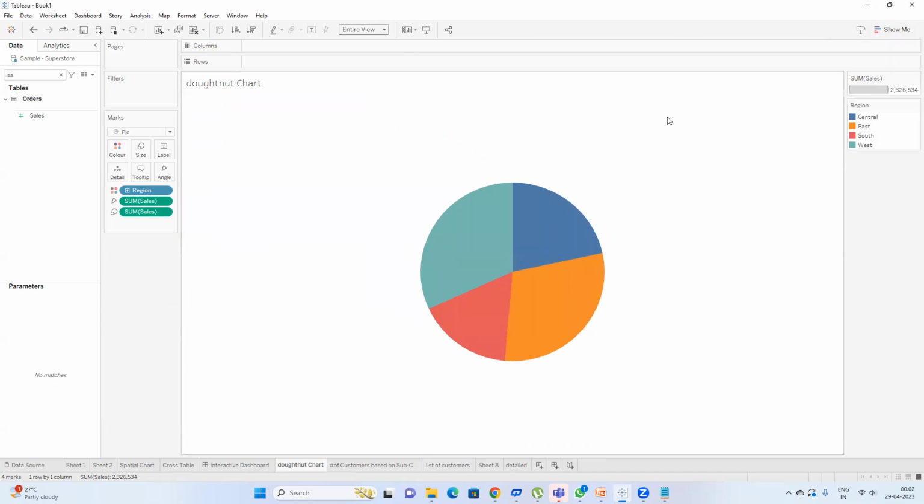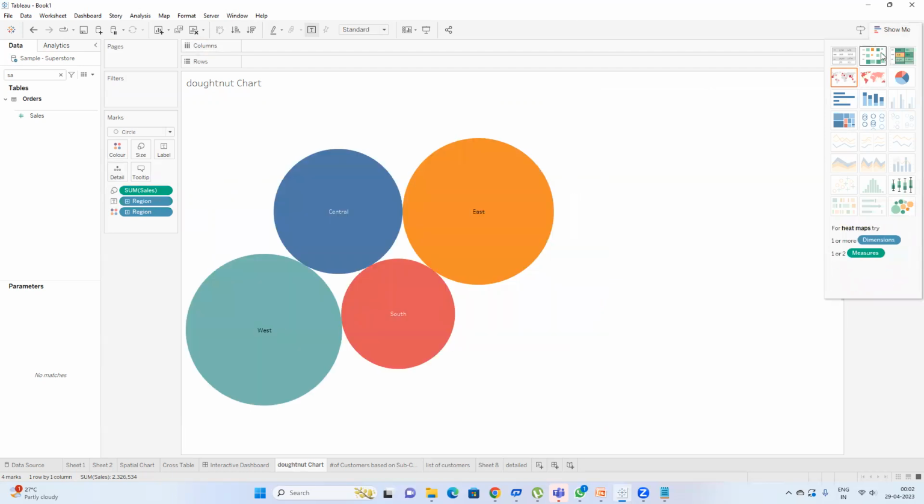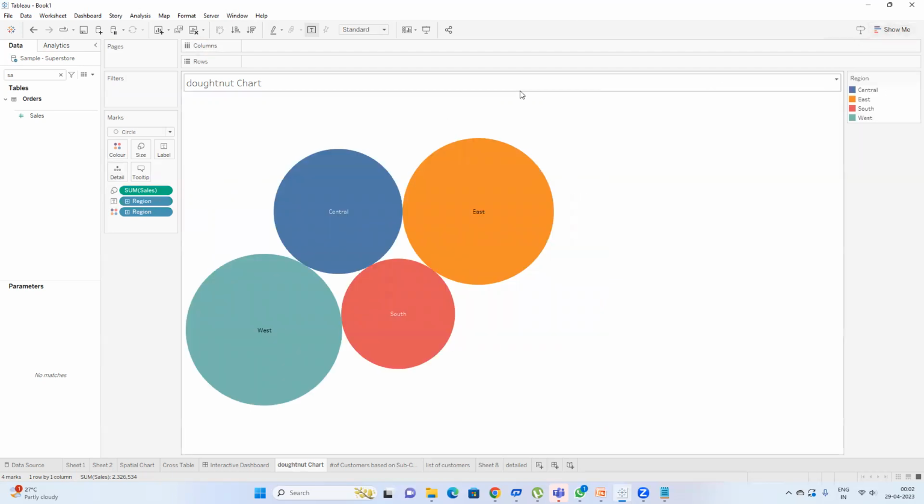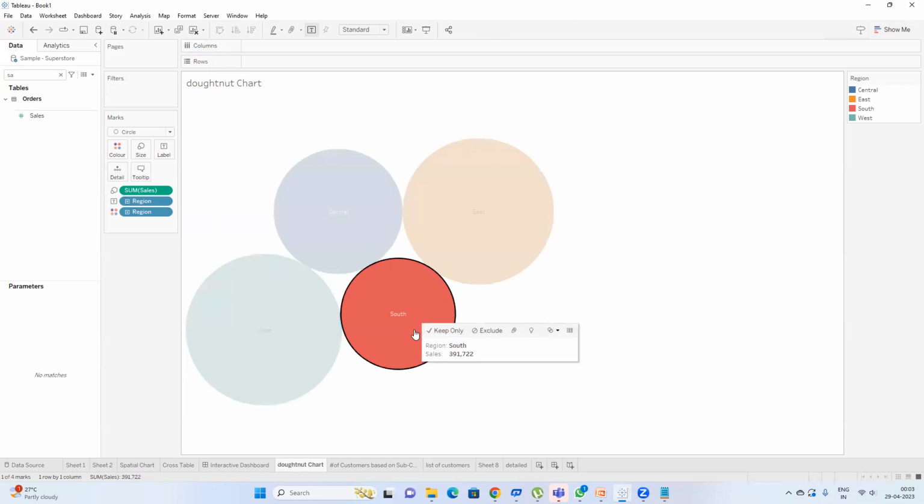Ravi, can you tell me which is the lowest value here? By seeing this, or let's create a bubble chart. By seeing this bubble chart, which region has the lesser value? These have more values, but I want to see why South has a lesser value. So I will click on this.